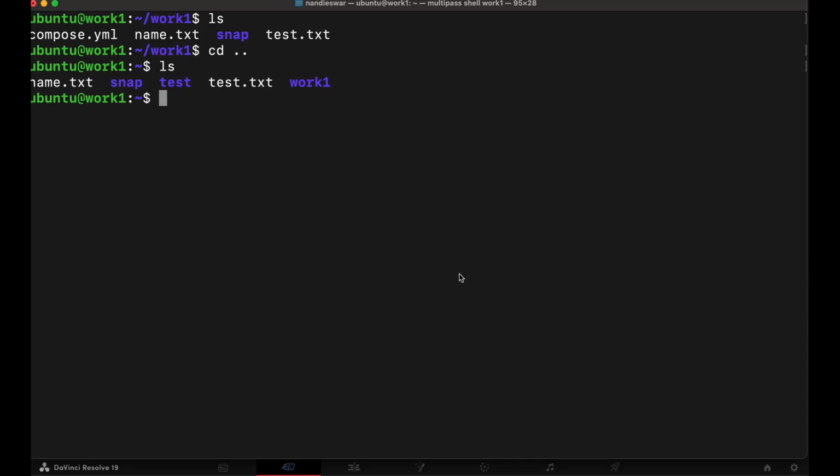Next we have the copy command. The copy command is very useful if you want to copy files, like file 1 and file 2, to a destination folder, or copy one folder to another folder. Let's say I want to copy cp.test.txt and name.txt to the test folder.